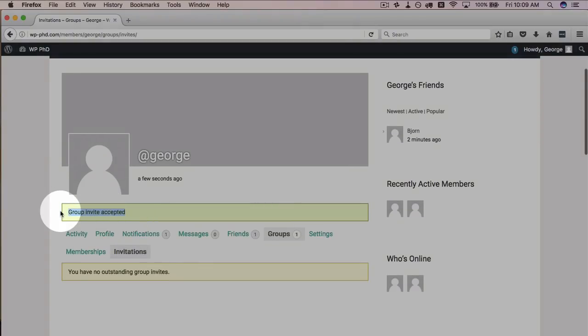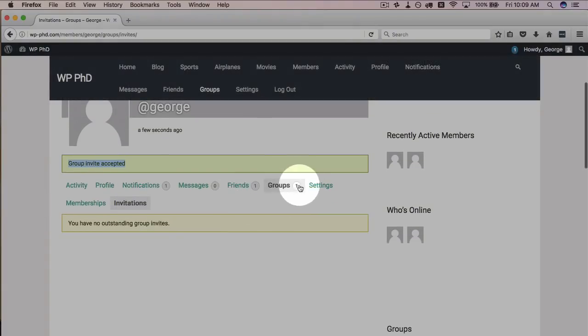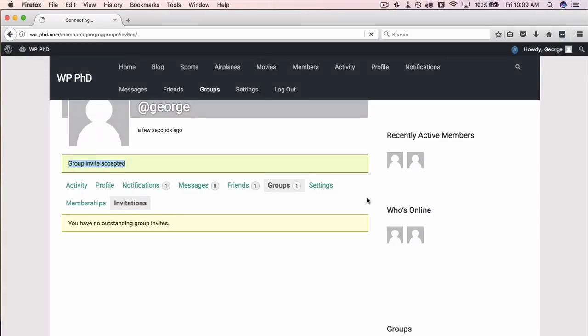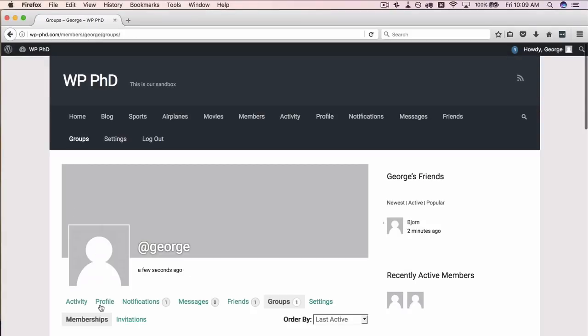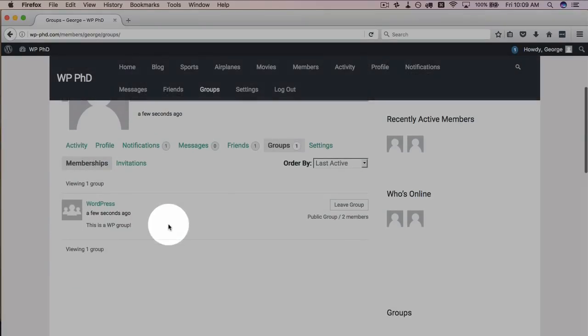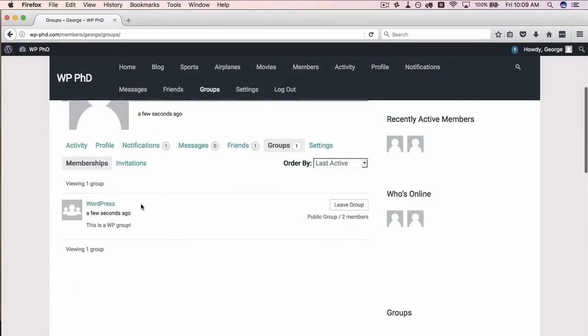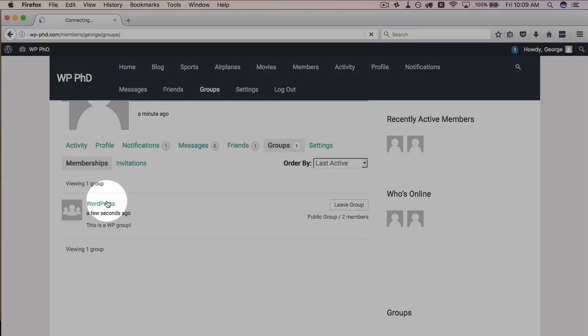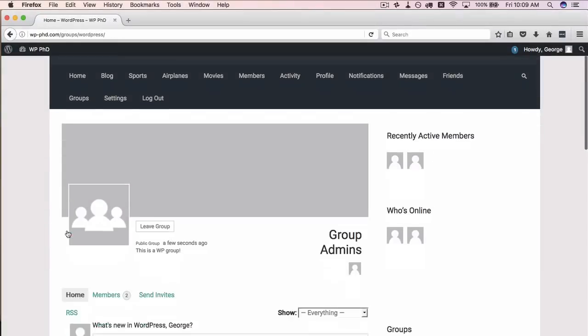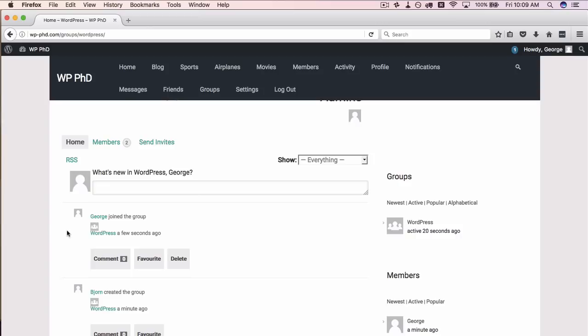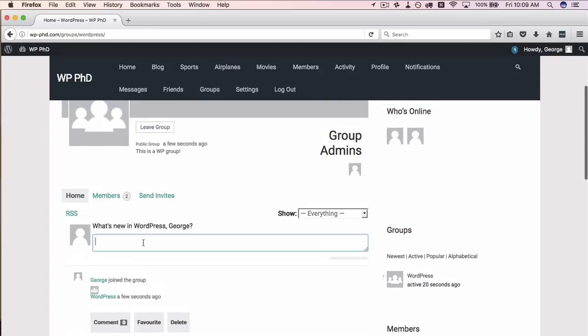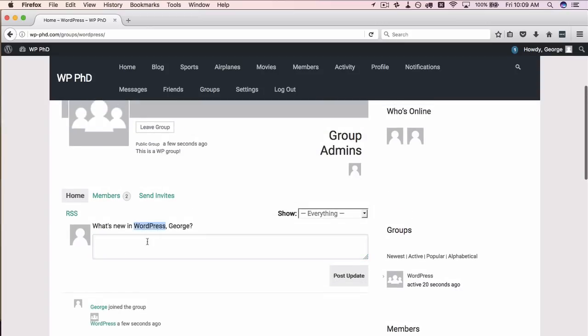And now, group invite accepted. Under groups, I now have a one to list all of the groups that I have. Actually, I'm already there on the memberships tab here. This is where the groups are. We can leave the group if we want to. We can click on this WordPress link here to discuss in the group. So what's new in WordPress? This is the group name. So if I called the group Dragon's Den, it would say what's new in Dragon's Den.